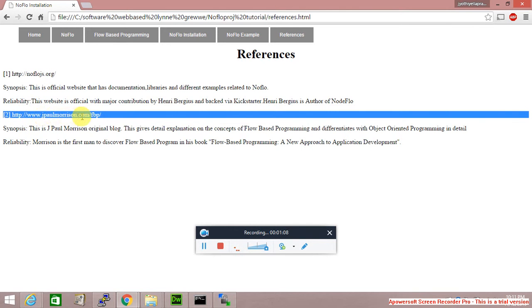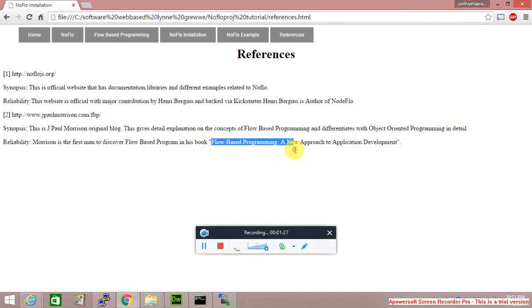And I've used J. Paul Morrison's morrison.com/fbp, which is the original blog written by Morrison. He's the person who introduced the term flow-based programming to the entire world in his book titled Flow-Based Programming, A New Approach to Application Development.